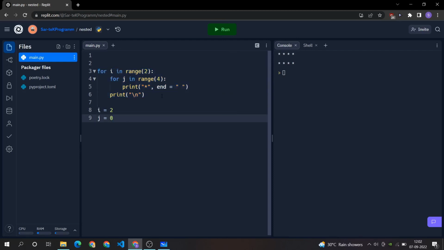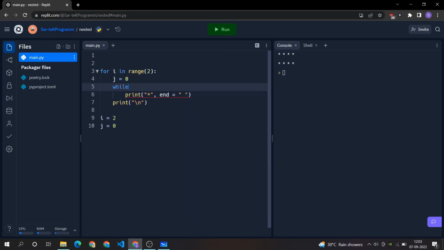We can obviously make use of while inside for or for inside while. I will show you while inside for. So for that I will have to come here. Instead of for, I will have to write j equals to 0, and while j is less than 4, we are going for 4, and we will print this, and this will work just fine. But we'll have to increment j manually here. We'll come and we'll write like this, and it will work just fine.